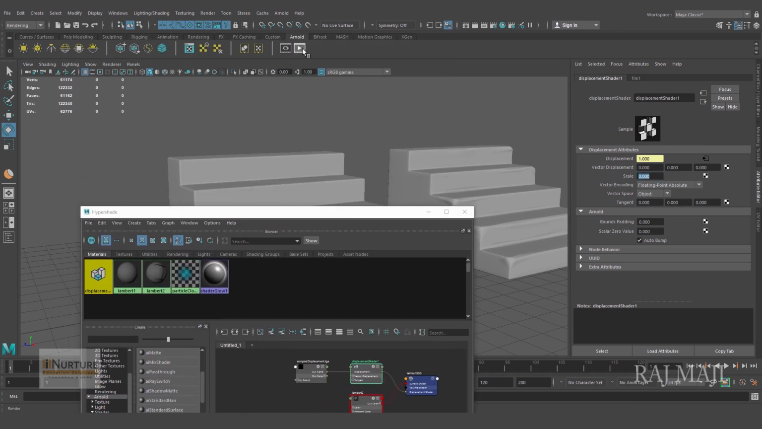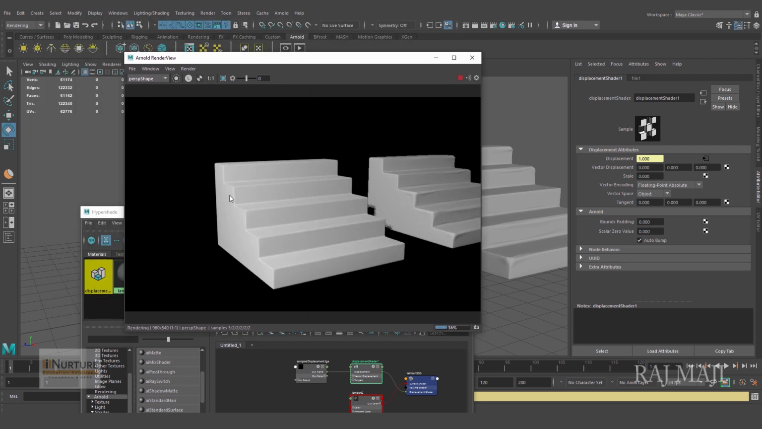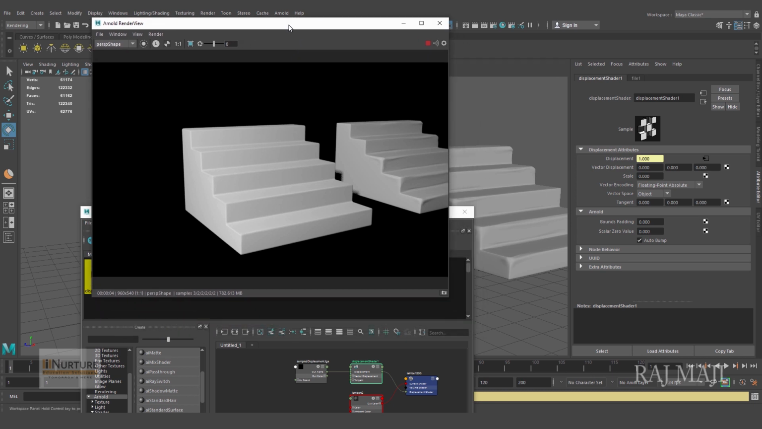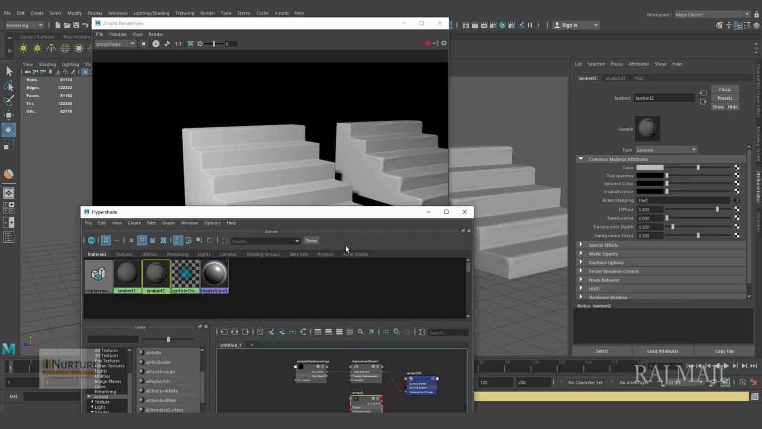And I'm just rendering it. If you cannot see anything in your scene, make sure you are creating a light so that you can see things in the rendering. Alright, not too much. So coming to the bump node once again.